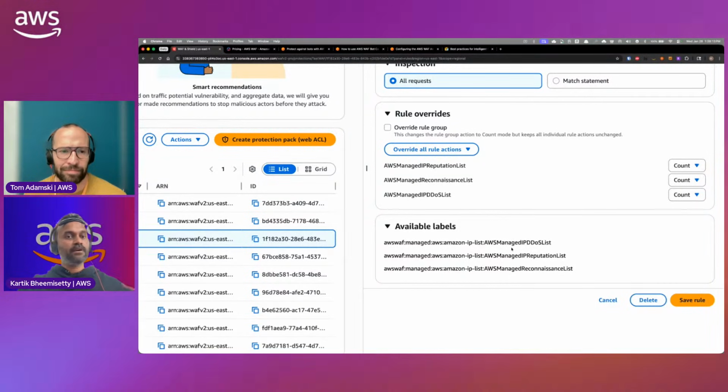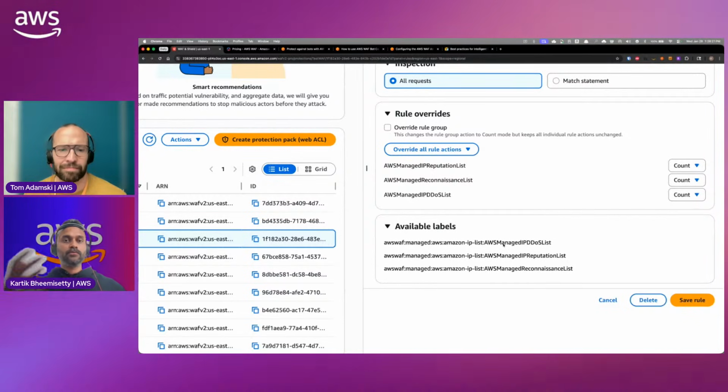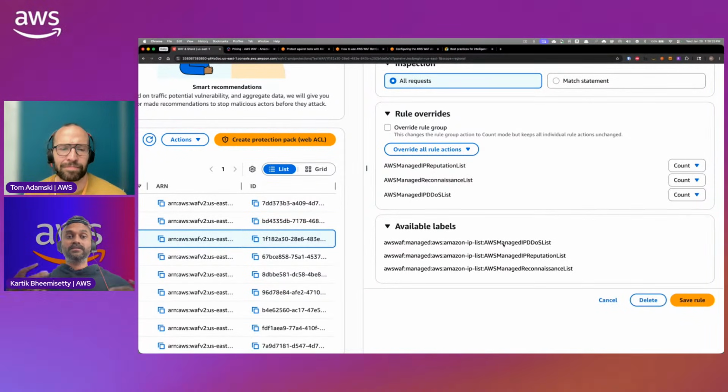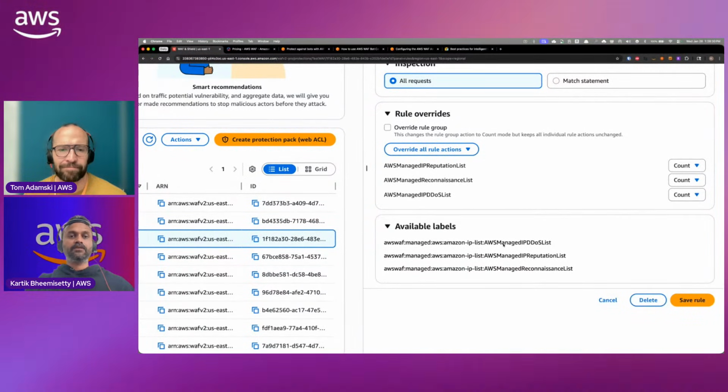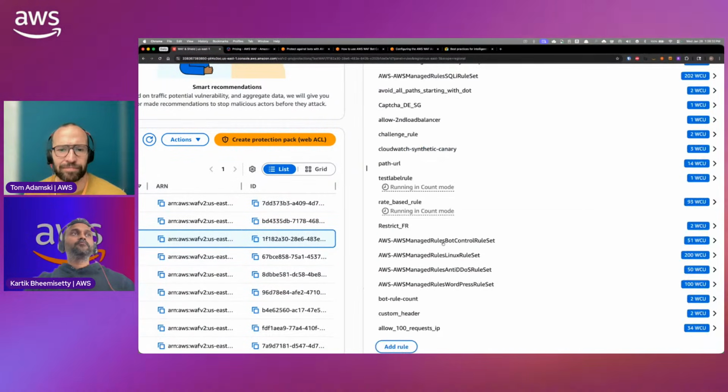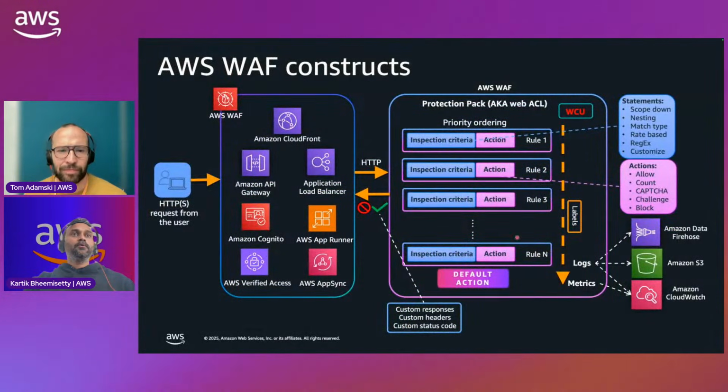Maybe I'm okay, even if it is a bad IP, if they're accessing static content, I just want to respond to it for SEO purposes, etc. I just don't want to block the traffic. But if it is not a static asset, if it is dynamic content, maybe I want to block. You can make that decision accordingly. Okay. Gotcha. All right. So those are labels.